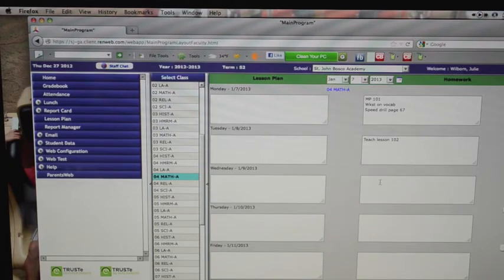So now I'm going to go ahead and add Wednesdays just to show you. Mixed practice 103, odd numbers only. Read pages 141 through 143. And a worksheet 21. Okay, and now if I want to add a document or anything else, I can come to this details button beside Wednesday.